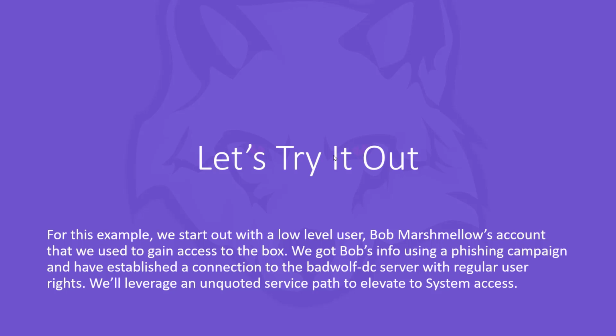So we're going to try it out here. In this example, we're starting out, we already have a connection to the server using Bob Marshmallow's account. We managed to get Bob's login information through a phishing campaign, and we've connected to the Bad Wolf DC server as Bob, and he only has user rights. He has no rights really to do anything else on the box. He can just log in. But we're going to leverage an unquoted service path to elevate to SYSTEM access.